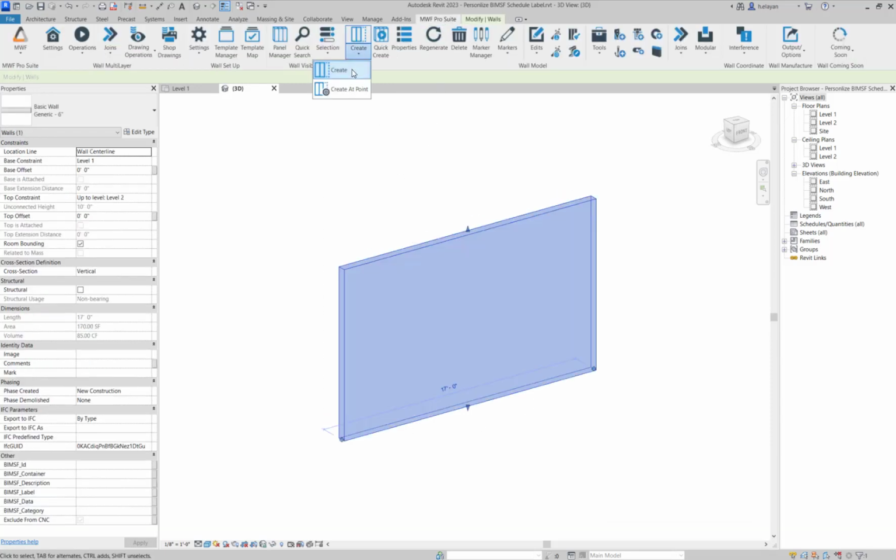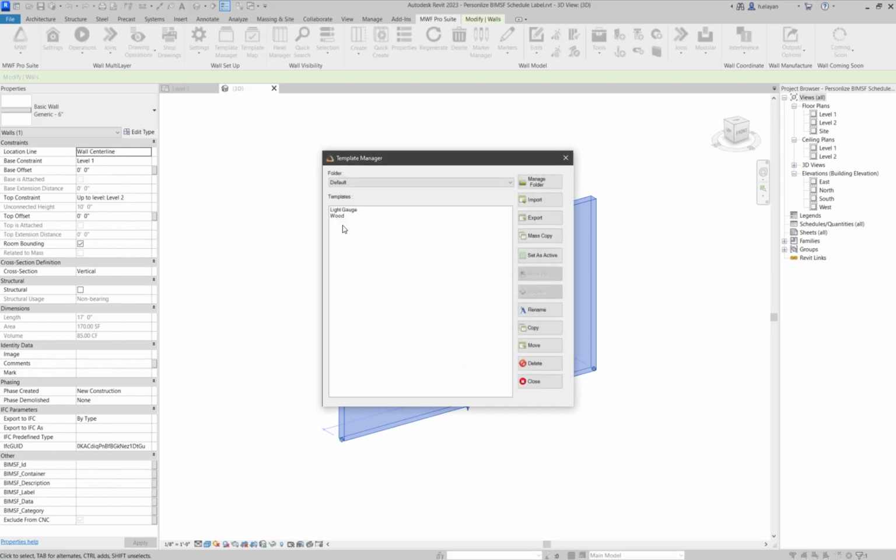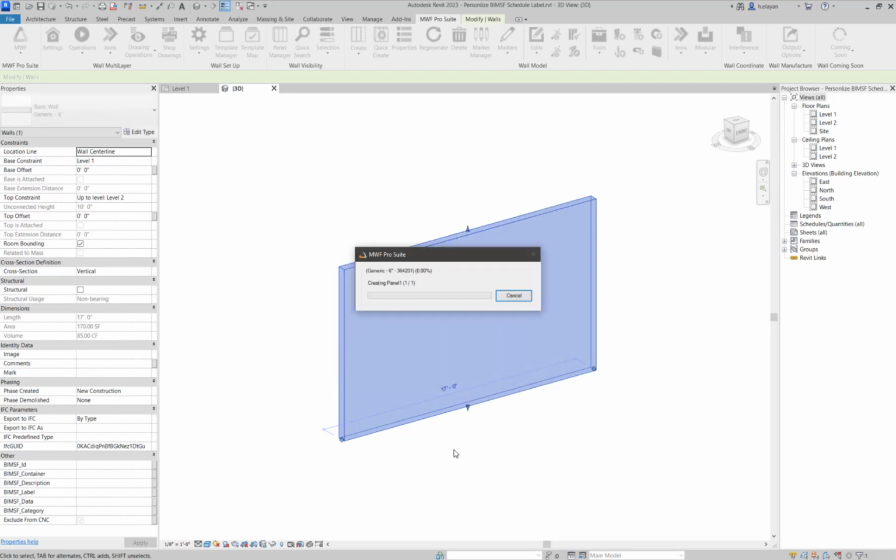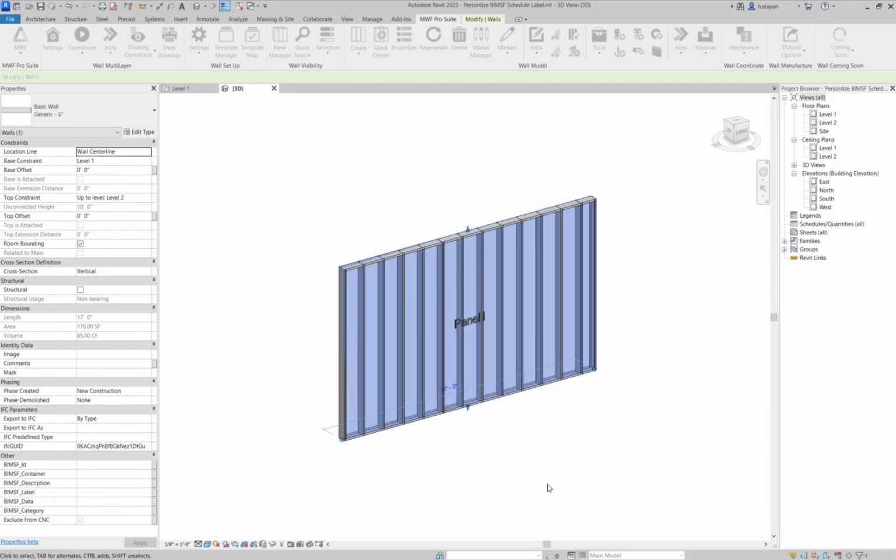My name is Hannah from Struxoft Solutions, and today we're going to talk about how to personalize BIMSF Schedule Labels. I've already pre-created this panel just using a regular LGS out-of-the-box template, and now we're going to start.